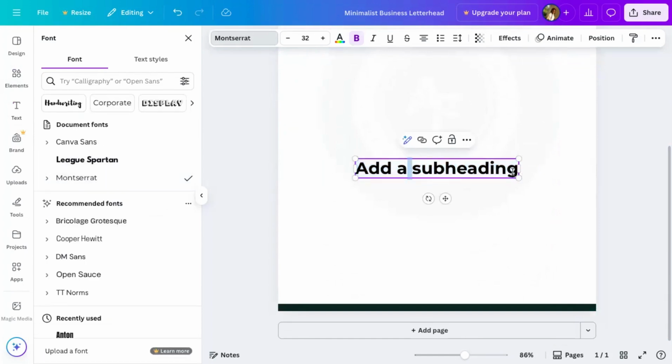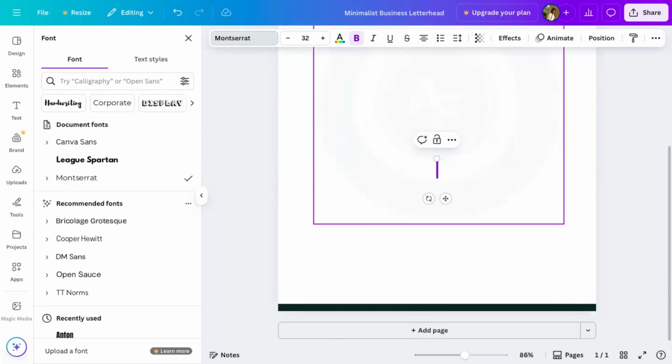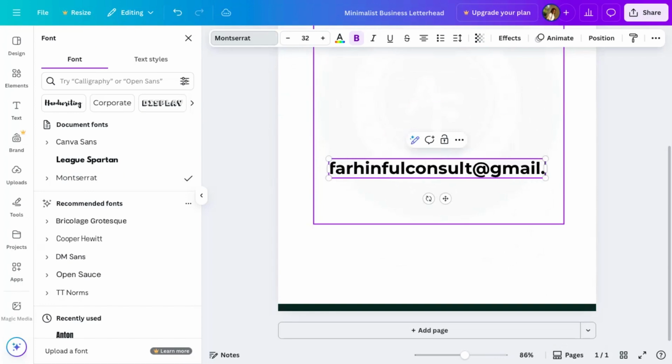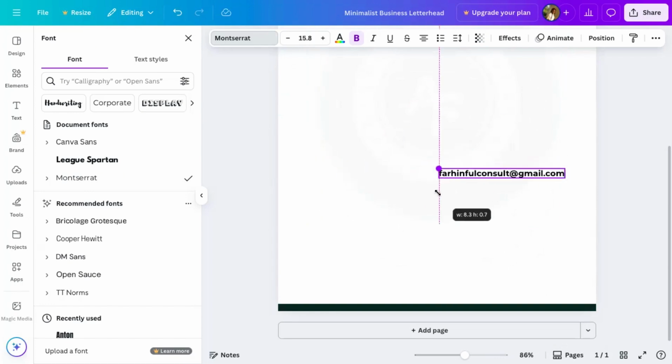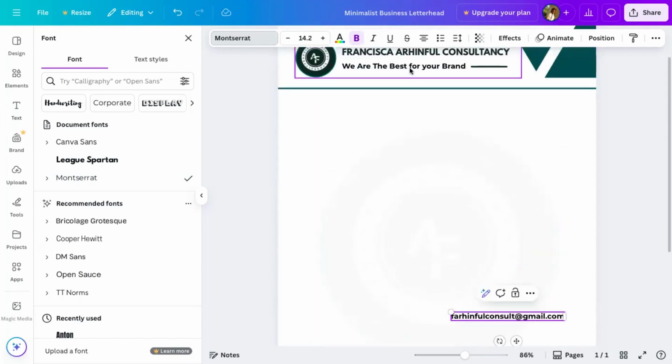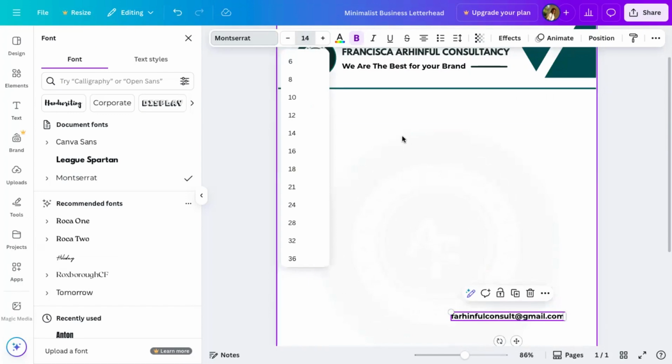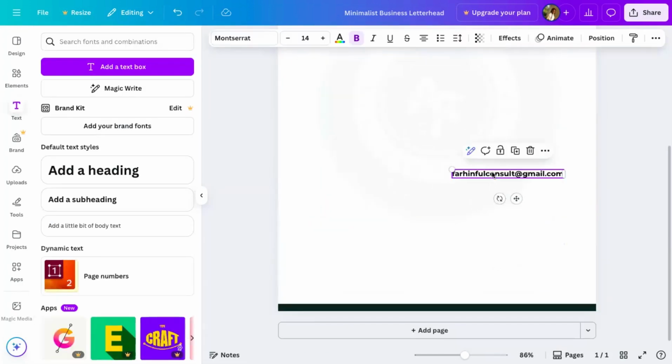Okay. So, consultant, consult, at gmail.com. That's a long, long email address. What is the font size? Okay, 14. So let's do 14. I think 14 will work. Okay. Then we are going to bring it.